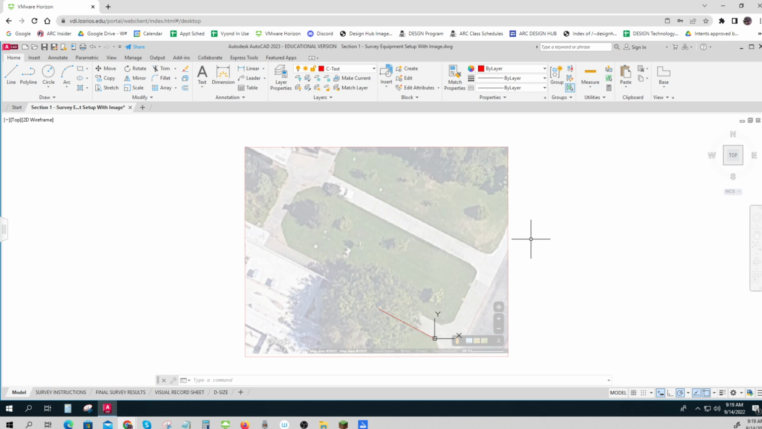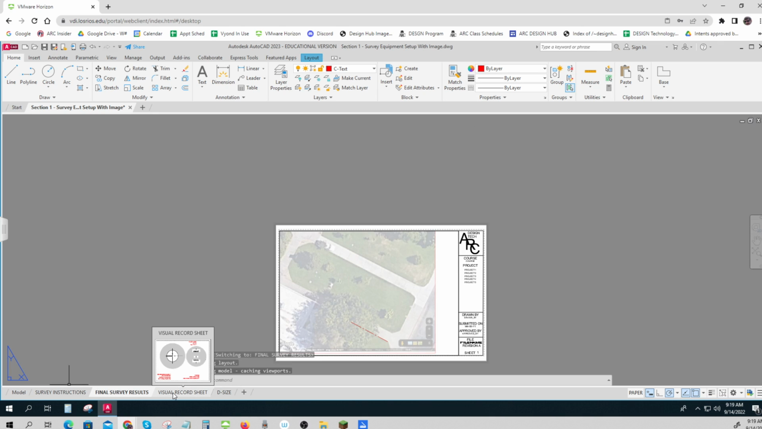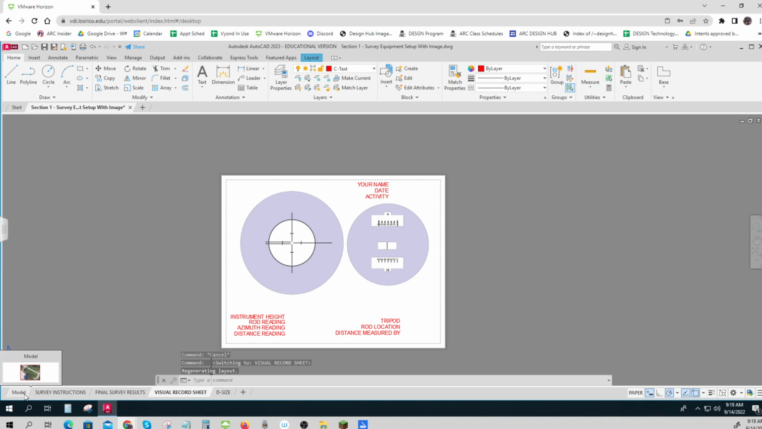Okay, there you go. That's a quick one on how to get your image back so that it then shows up properly on all your other views.